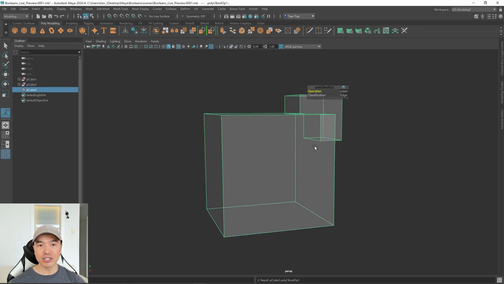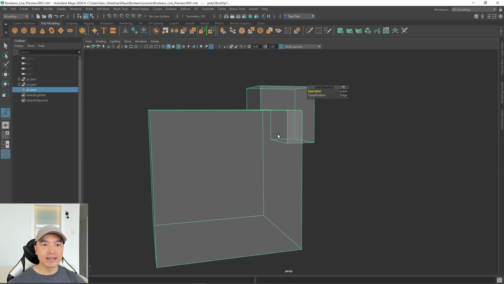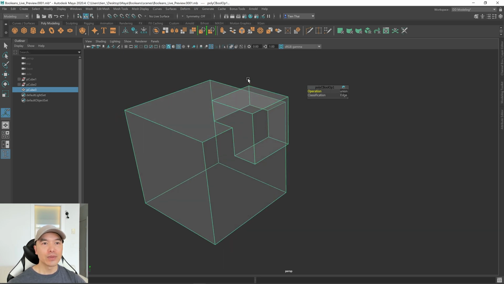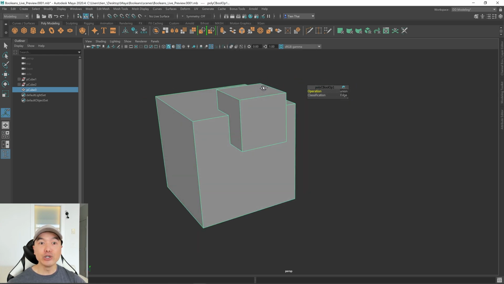And pay attention to that mesh. And just like that, it's deleted that overlapping geometry, and now we have one mesh here. We can exit X-ray mode now, and now we have a new shape.